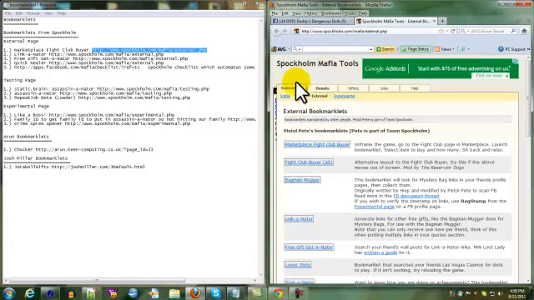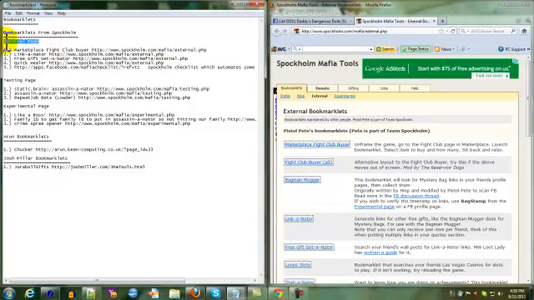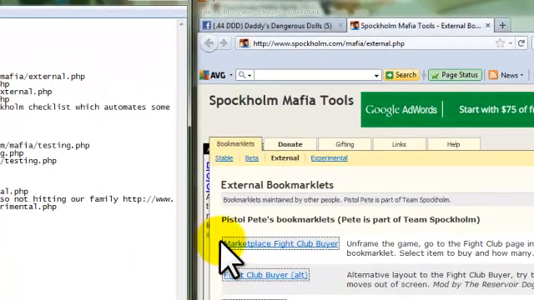Now you're going to look at your list. You are on the external pages. You will notice that there are four different pages for the bookmarklet: stable, beta, external, and experimental. The list is going to include all the bookmarklets that we recommend on those particular pages. So just go down your list under each section. Here's the external page. Now you're going to look for the Marketplace Fight Club Buyer, which happens to be the very first one on the list.